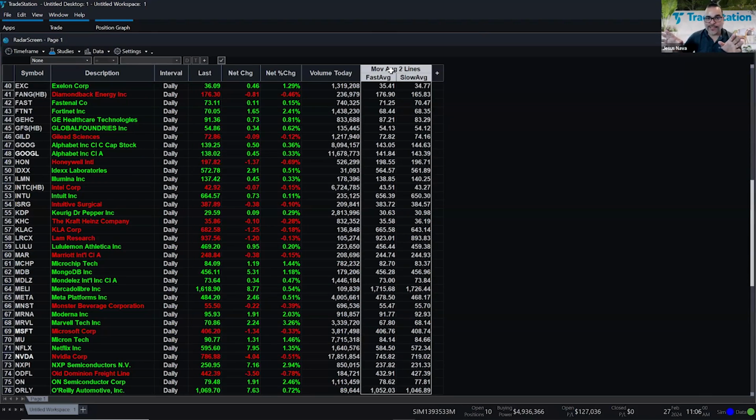All studies in TradeStation have default alert criteria. And I'm sure, without looking at it, that the alert here for the moving average 2-line is going to be the crossover of those two lines. So if the two lines cross, then we get an alert on this indicator.